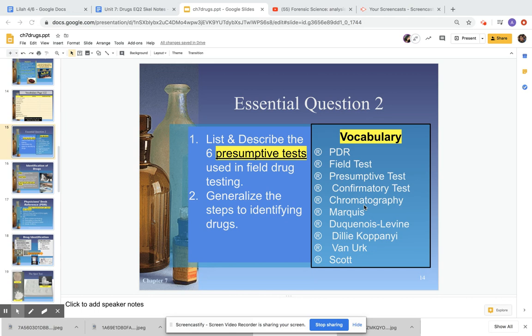Some of our vocabulary that we're going to be looking at. We want to look at the acronym PDR. We want to know what a field test is, presumptive test, confirmatory test, chromatography, Marquis testing, Duquenois-Levine testing, the Dille-Koppanyi test, the Van Urk test, and the Scott test.